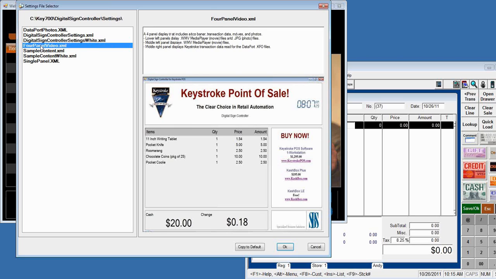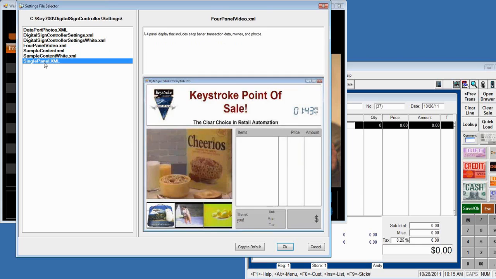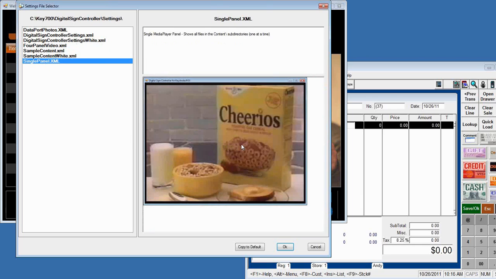Let's go ahead and pull up this 4-panel. This right here is an example where we have a video running in the middle here, pictures cycling down at the bottom here, with kind of more of a receipt style printout on the right hand side. And here's an example here, the single panel. This doesn't show any keystroke information. This won't really be relating to the data port at all, even though it can be sending out information. This program is going to ignore it and just play videos all day long. This is a Cheerios commercial video we can watch.